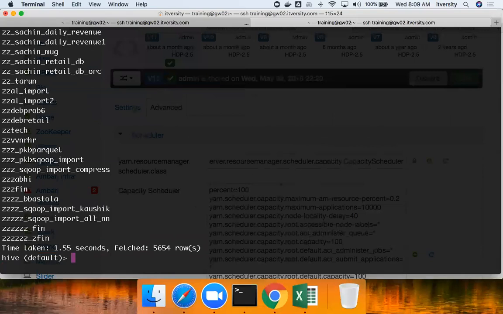But in production clusters, you will not find this many. There will be 10 to 100 databases, not more than that, not 5,000 for sure. Okay. But to list the databases, show databases is the command. As there are many databases, to switch to a database, you have to use a command called use.